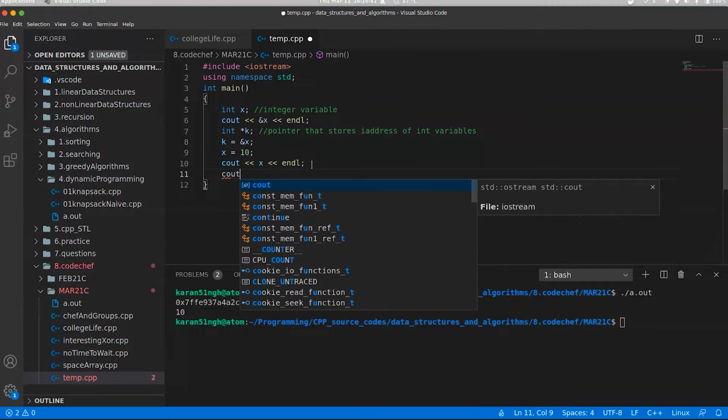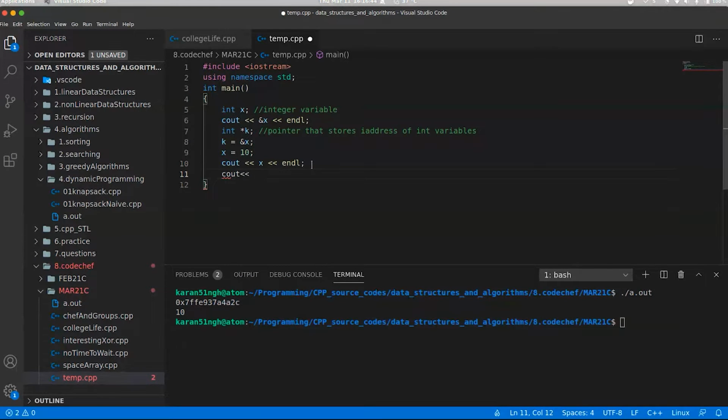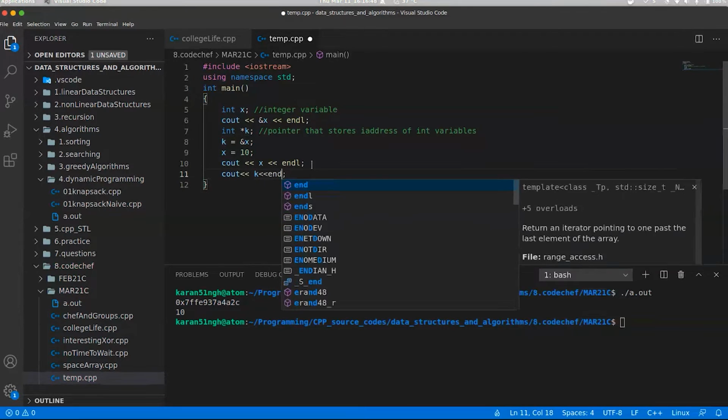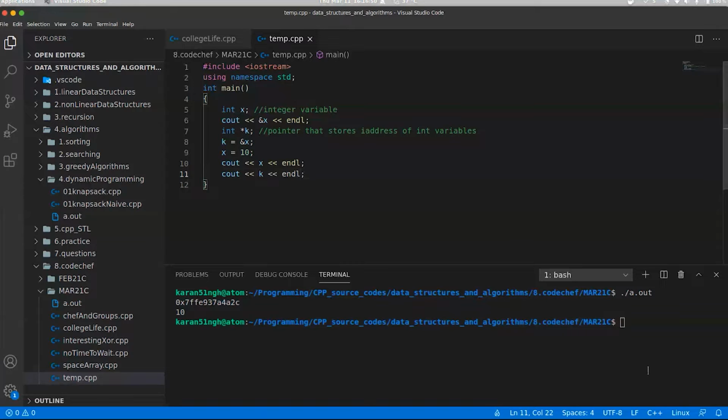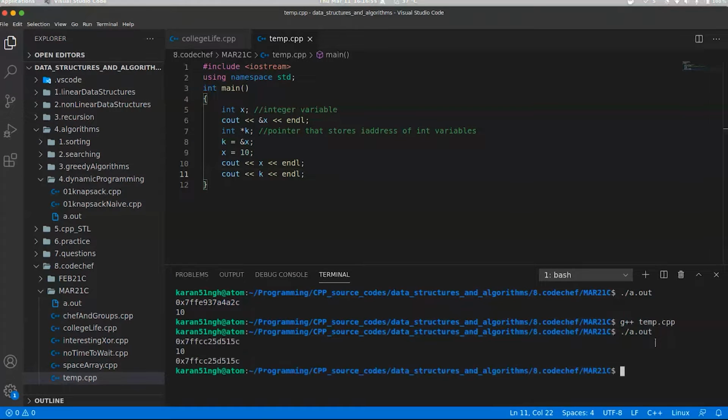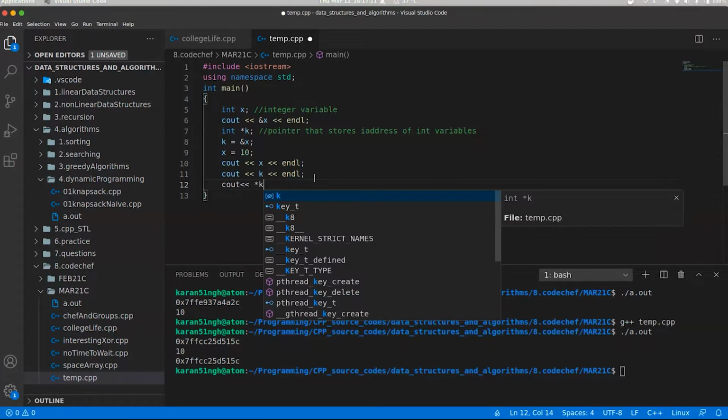What happens if I print out k? See, I had told that the address of x is stored in k. So when I say cout k, I get the same address in the output. Now let's go a step further and print out what's stored in star k.